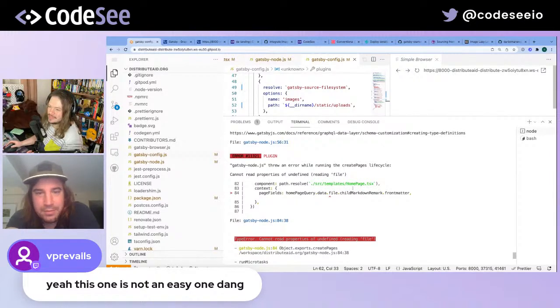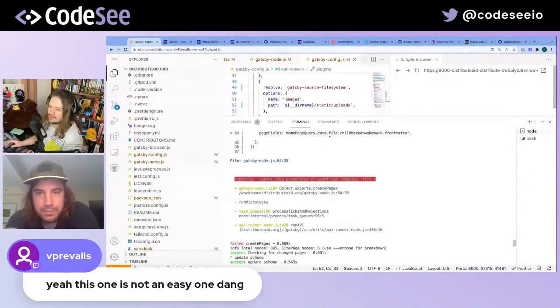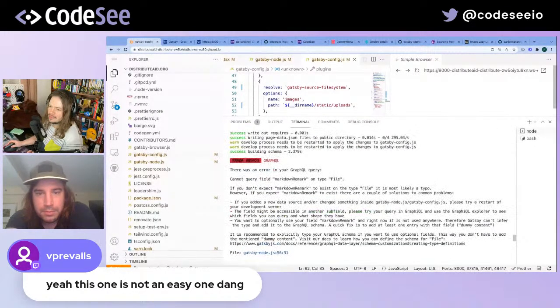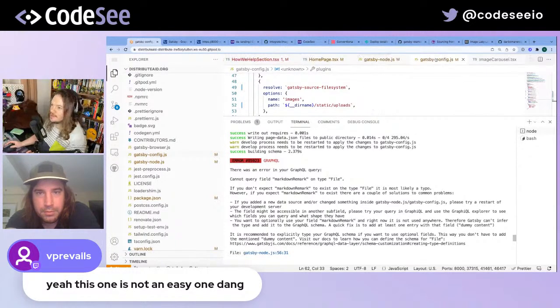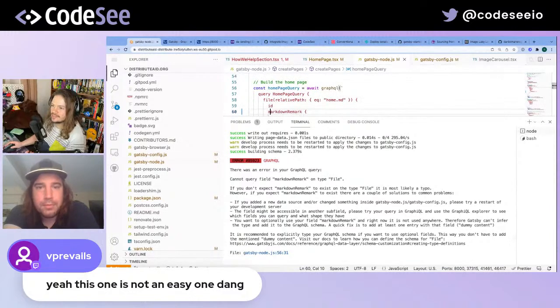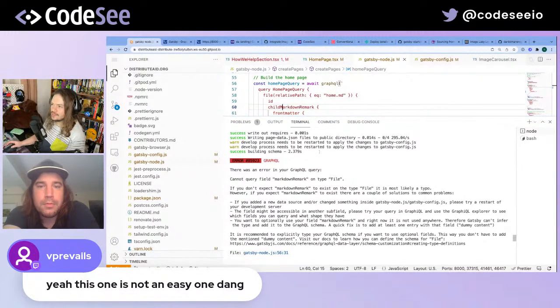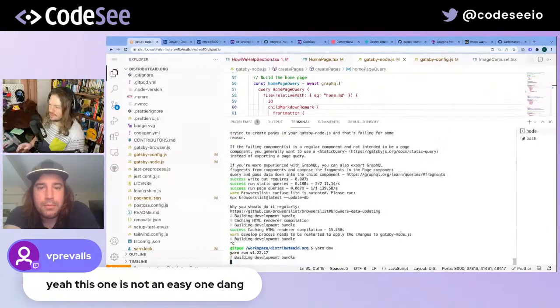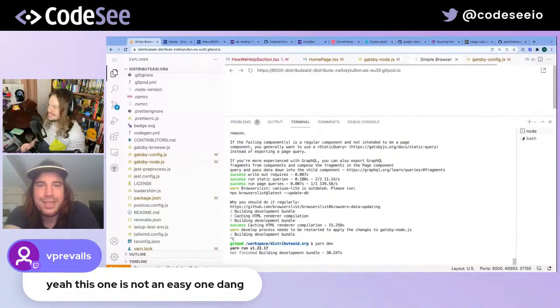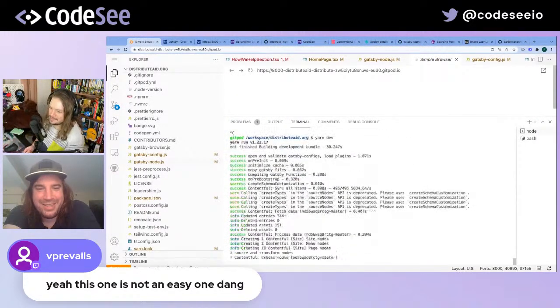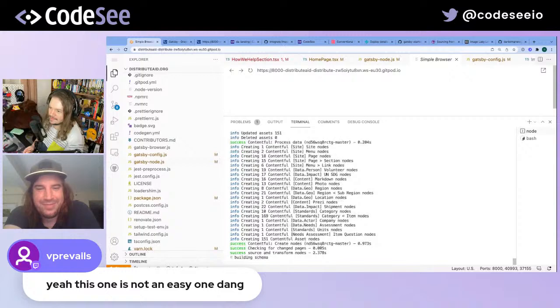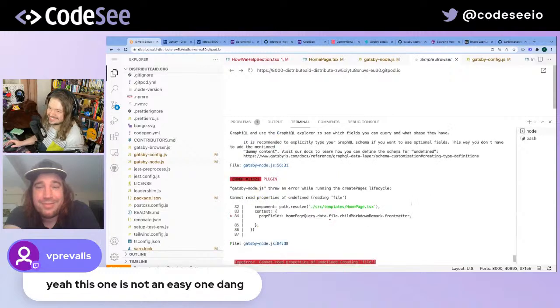Cannot read property component path resolve. Homepage data file. Could that be? Cannot. Oh, markdown require. Right. You know what? Remember, I messed up this one. This should be child markdown remark. This is what scares me sometimes about Gatsby, is that I feel like I'm balancing a lot of very, very important moving parts. Yeah. So hopefully.